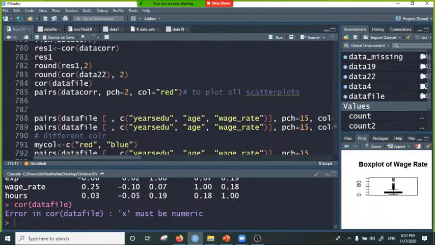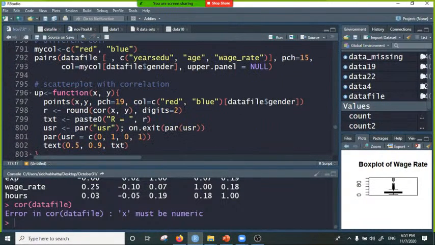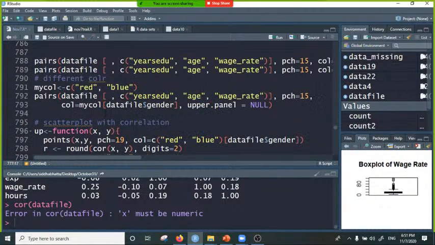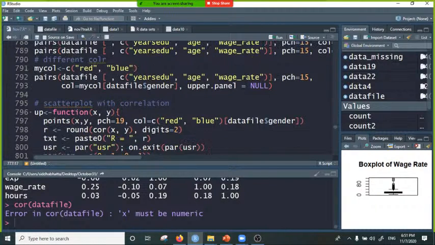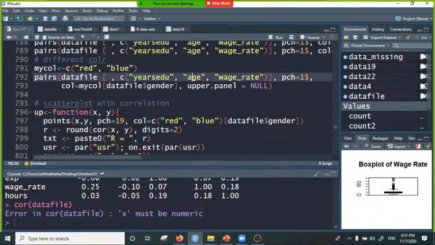So now I will move to the next one, the scatter plot. The scatter plot that I have discussed can now be used to produce a scatter plot of all the variables. For instance, the pairs command, which is R's basic command, produces a scatter plot of the variables years of education, age, wage rate.